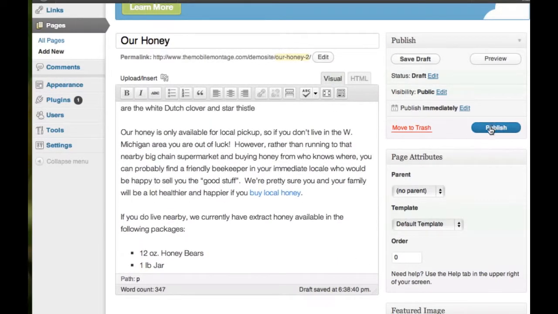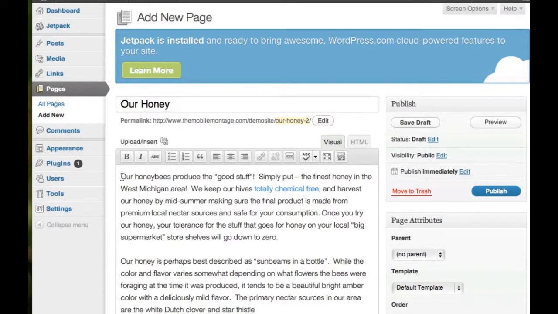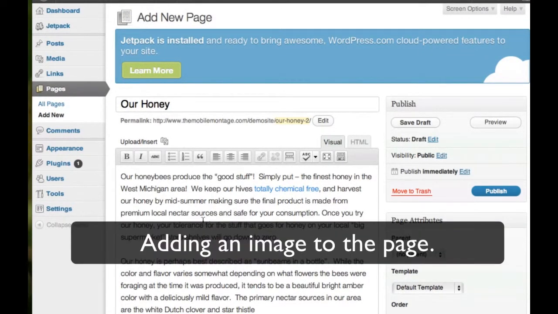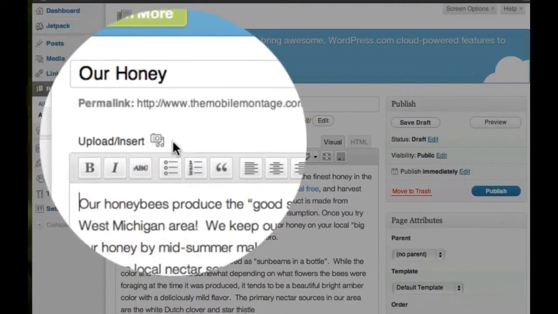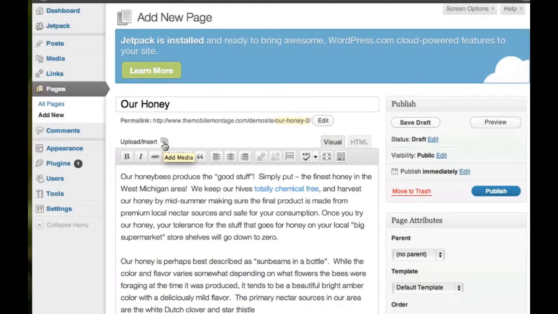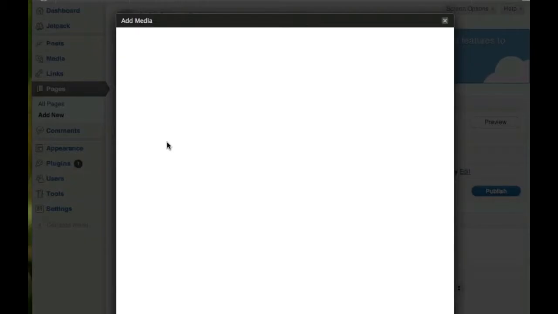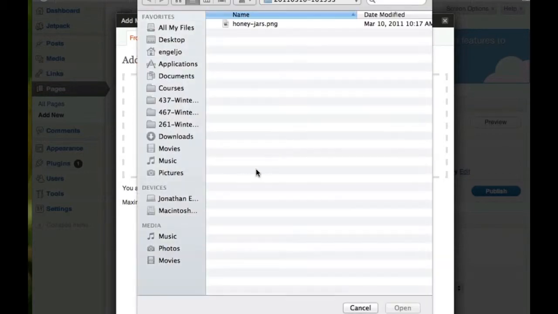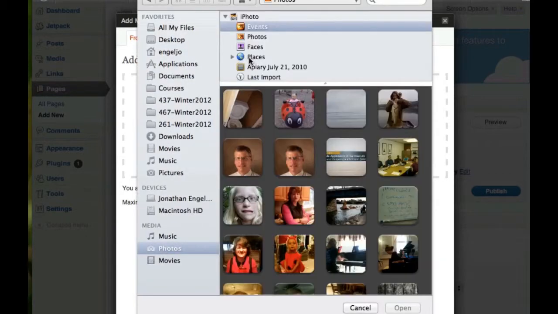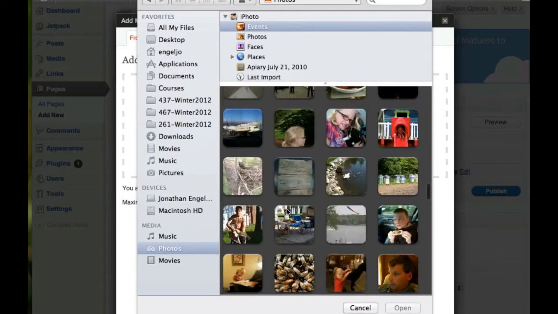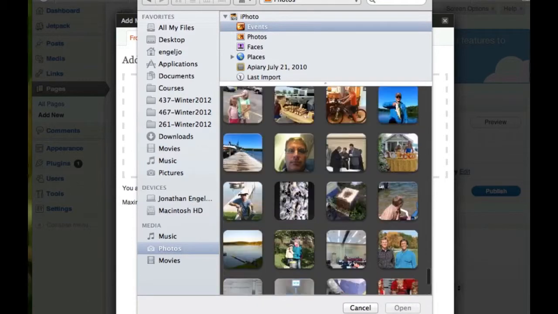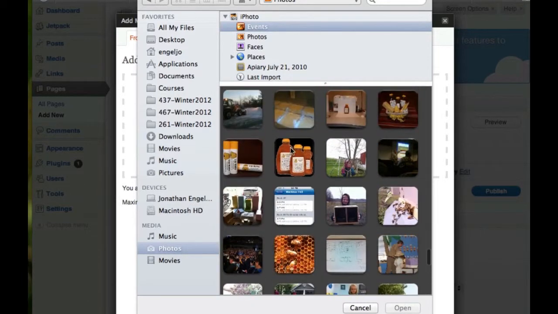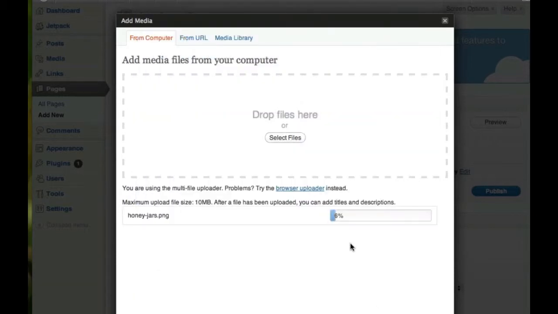And I'm going to go ahead and do one more thing. I want to add an image to this page. So I want to put a nice picture of our honey jar. In order to do that, I'm going to click this little button here with a camera on it to upload media. And I'm going to upload from my computer. So I'm going to say Select Files, go down to my photos, and somewhere down here I have my jars of honey. So I'll click Open on there, and it is now uploading.